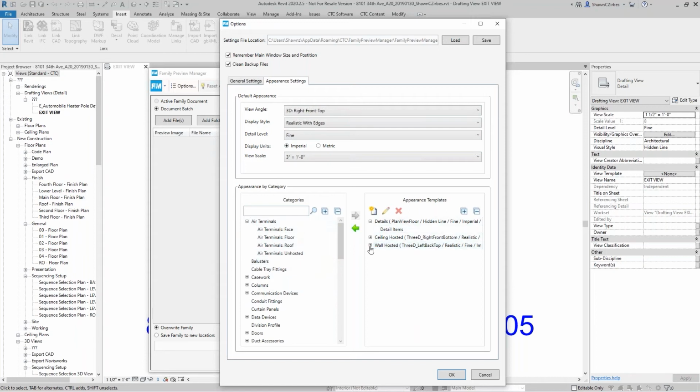But when I have something special, like my wall-hosted objects, wall-hosted devices are always modeled backwards. So I like this being 3D left, back, top. That was my orientation that I wanted to use, with realistic and a fine detail level and whatever its scale was. And you can see I've got doors that are wall-hosted in here.